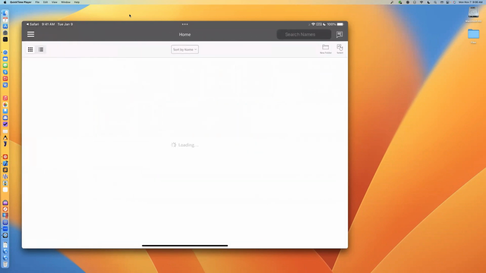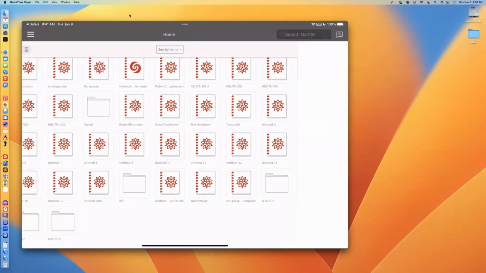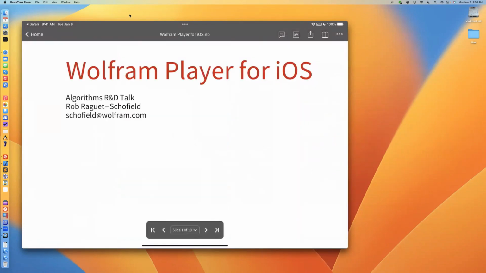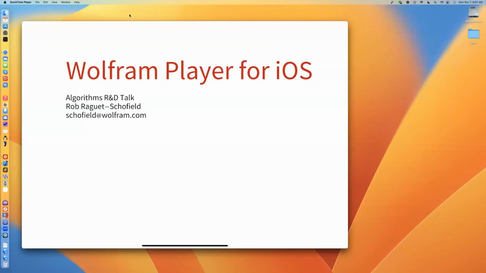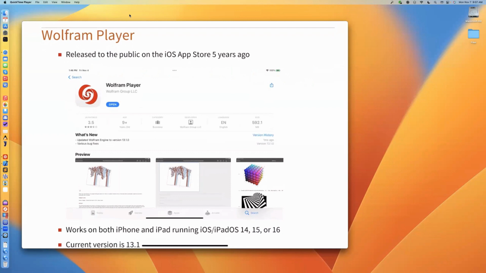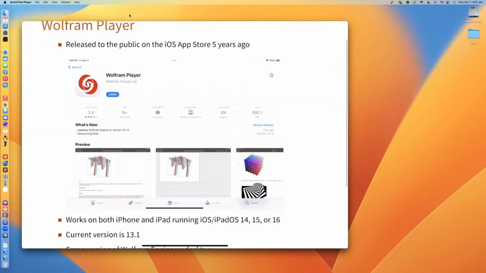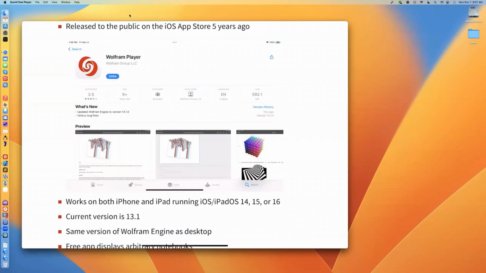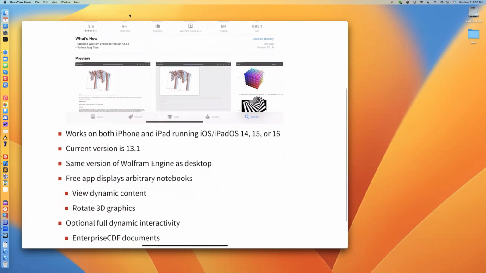So if I go back to my presentation here, the app notices that it's a presentation and it automatically goes into slideshow mode. And I can just swipe to the next screen to get to the next slide. So this app was released to the public in the iOS App Store 5 years ago. Anyone can go there and get it now. This works both on iPads and iPhones running iOS or iPadOS 14, 15, or 16. The currently released version is 13.1, same as desktop. It uses the same version of the kernel that the desktop uses.